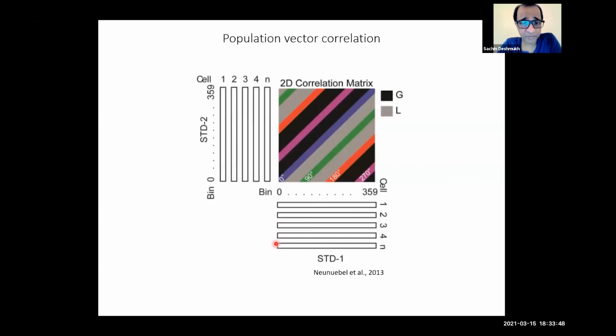So now you can take these bins and find out correlations. How strongly does the 0 bin of standard session 1 correlate with the 0 bin of standard session 2? If the representation is stable across these two standard sessions, the 0 bin should show strongest correlation with the 0 bin. One degree bin should show strongest correlation with 1 degree, 180 degrees should show strongest correlation with 180 degrees, 359 degrees should show strongest correlations with 359 degrees, and so on.